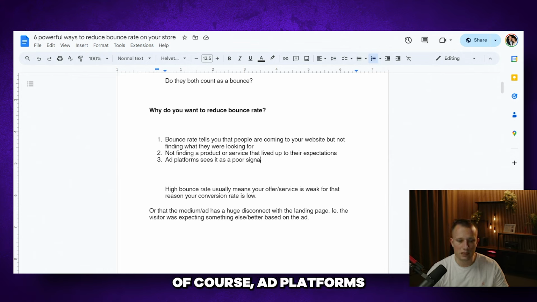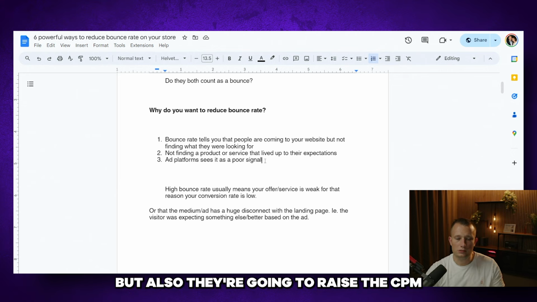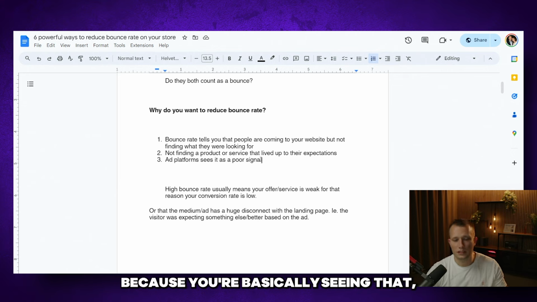Of course, ad platforms like Google and TikTok and Meta and so forth, they're not happy to see that someone bounces. They are collecting this data as well. And they're seeing it as a poor signal, which is something that they're using obviously to try to change the traffic. They might be trying to send different pools of traffic to your website. If they're seeing the bounce, they might try to change whoever they're targeting, but also they're going to raise the CPM because they're basically seeing that your website is not actually able to convert people. So it's really, really important that you get your bounce rate down.